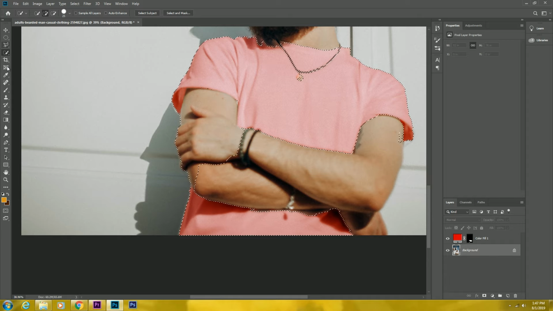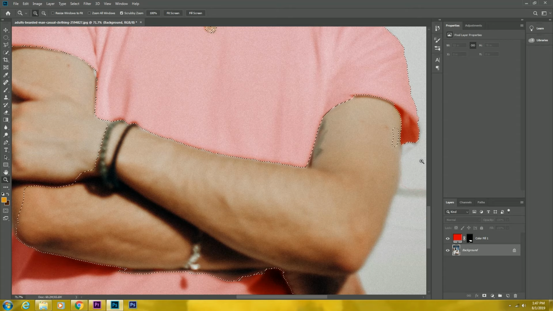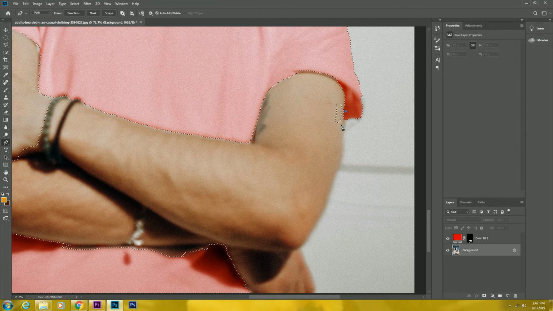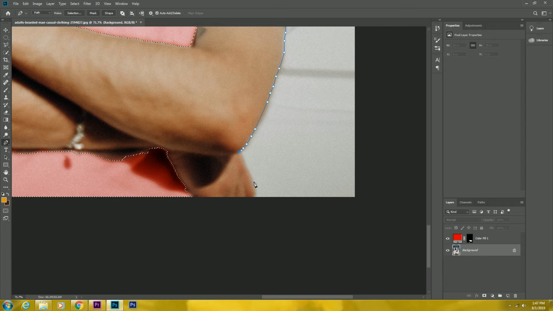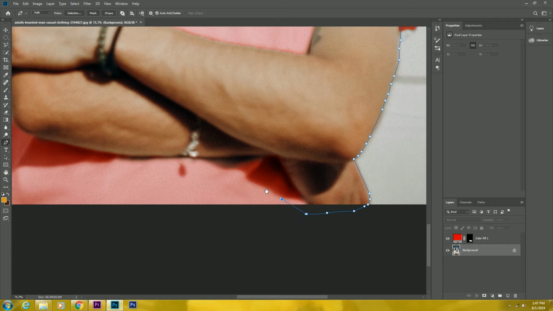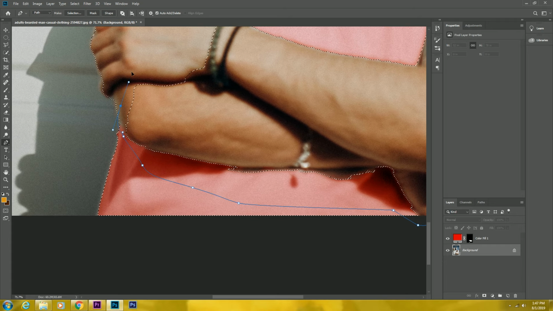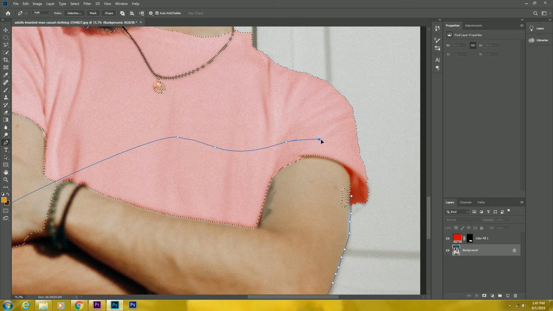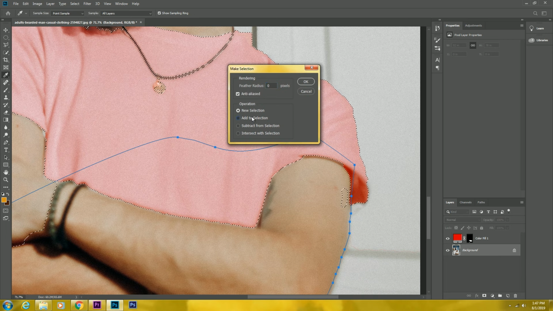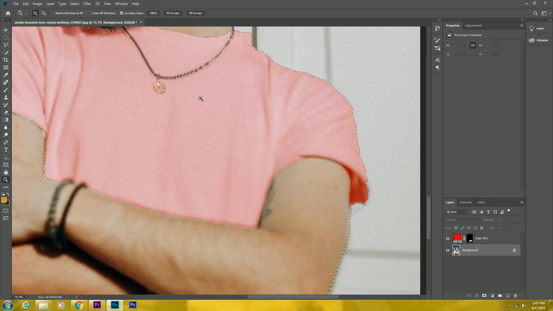Now we're going to add it manually. So what we're going to do is go into the pen tool, and I'm going to zoom in a little bit. Most of the time the quick selection doesn't really work at all, so you need this to manually add the part you really want. Let's say this part. I'm going to hit selection and then hit add selection.